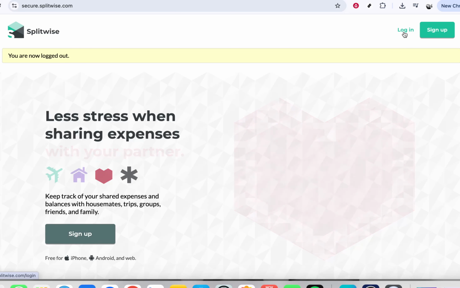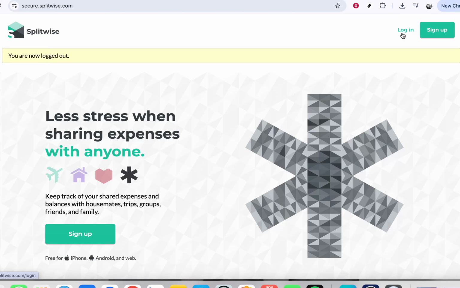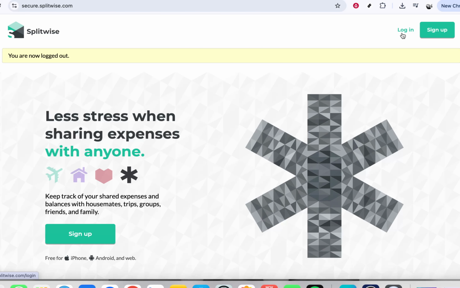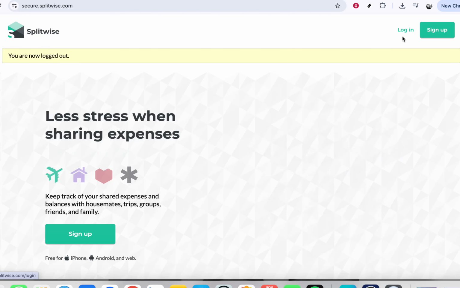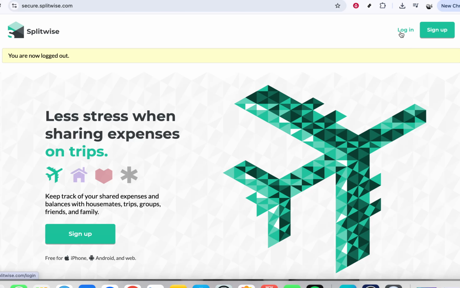First, open your web browser and go to the Splitwise website. You can do this by typing the Splitwise address into the address bar at the top of your browser and pressing enter. Make sure you're on the official Splitwise site before you continue, and wait for the page to load completely so all the options appear correctly.